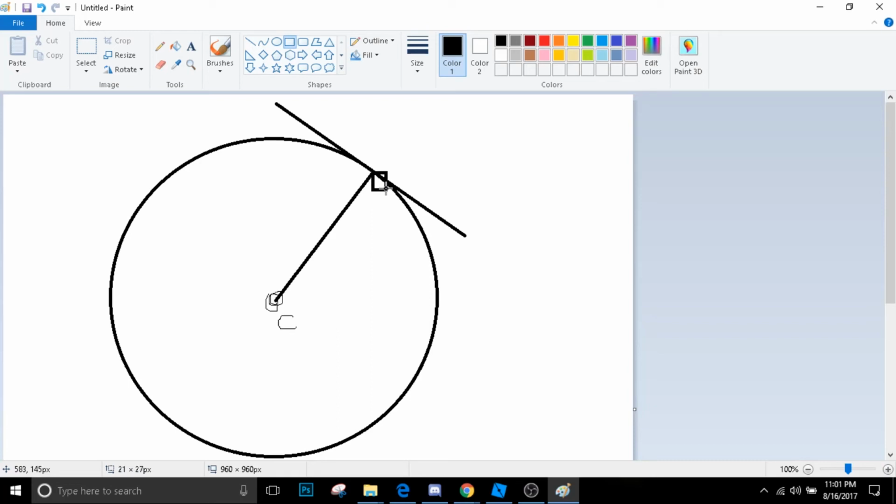That square is supposed to represent a right angle, but I can't rotate it. It doesn't even matter. So this means that it's a right angle. This angle right here is going to be 90 degrees. And let's just say our little object is right here.